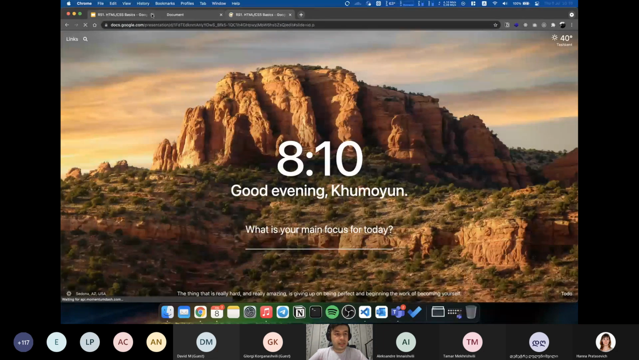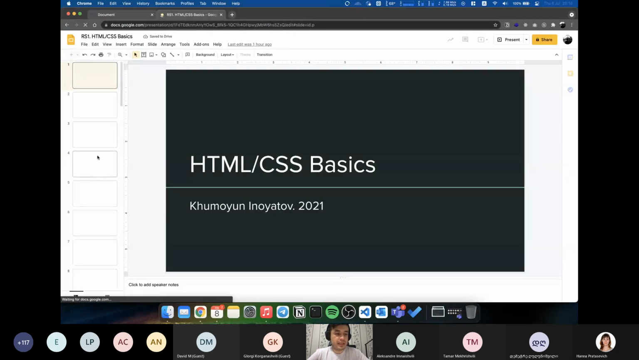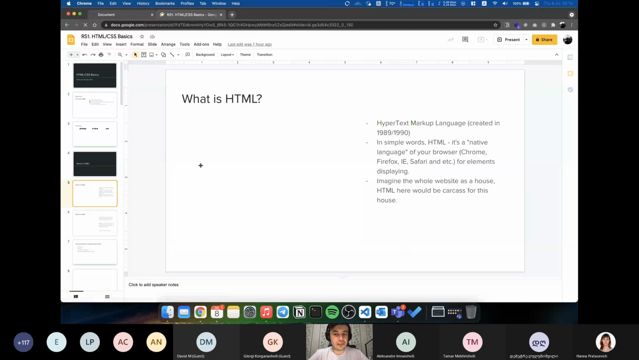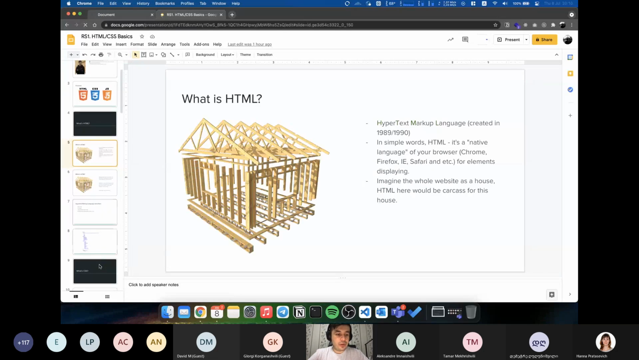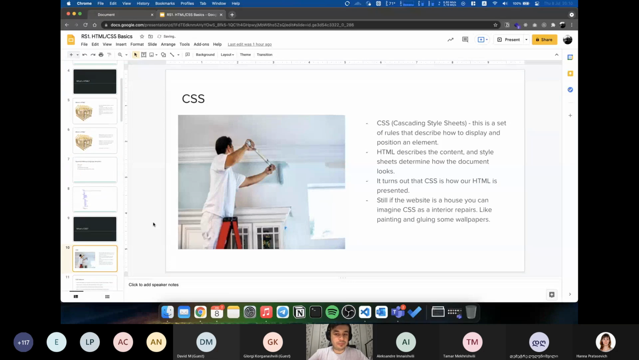The next thing is about the CSS. CSS stands for cascading style sheets. With the help of CSS, if we describe the whole website as a building construction, it will work as the interior work and the repairs, like painting your walls and gluing wallpapers on them.